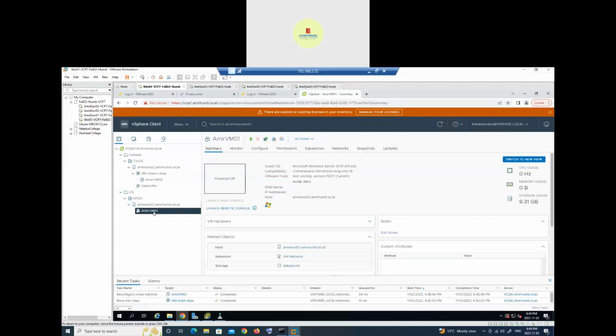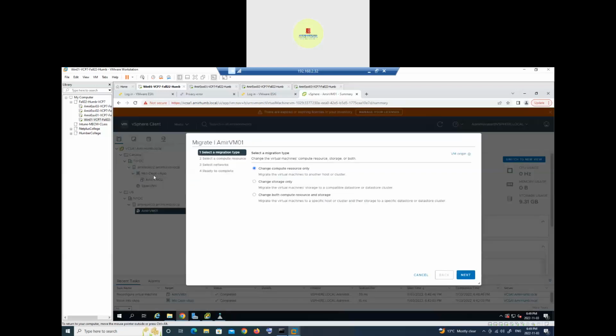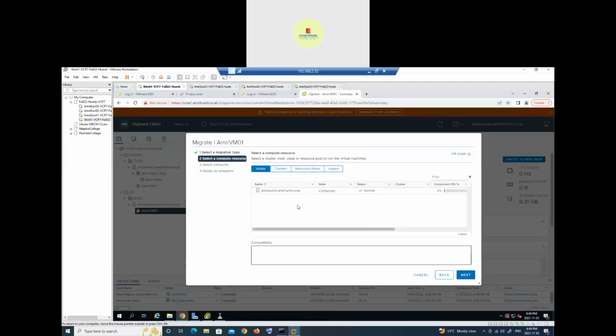Right click here. I was moving and then the migration wizard started. But if I right click and go to Migrate here, the same wizard will start. So this is the other way to start the same thing. I can right click, or move and drop it there, and it's going to start the same thing. All right. Now change compute resource only, and I'm going to click Next. And there you go. It still does not show.